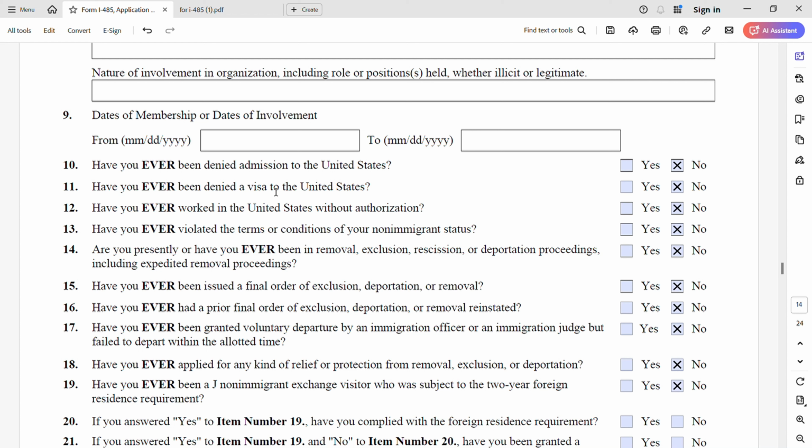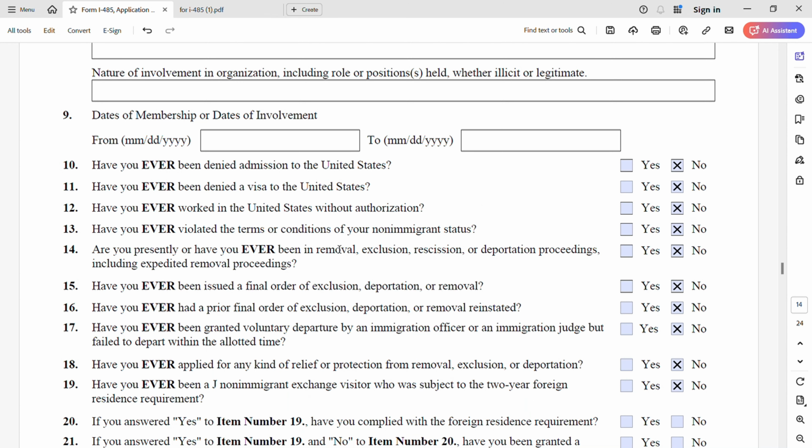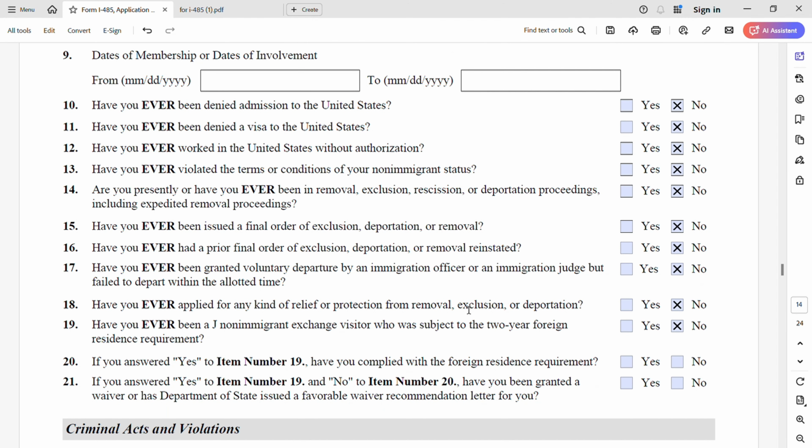Have you ever been denied admission to the United States? No. Have you ever been denied a visa to the United States? No. With these questions right here, just make sure you answer them the way they apply for you. Have you ever worked in the United States without authorization? No. Have you ever violated the terms or conditions of your nonimmigrant status? No. Are you presently or have you ever been in removal, exclusion, rescission, or deportation proceedings, including expedited removal proceedings? In my case it's no. As I mentioned, just answer these questions as they apply for you.